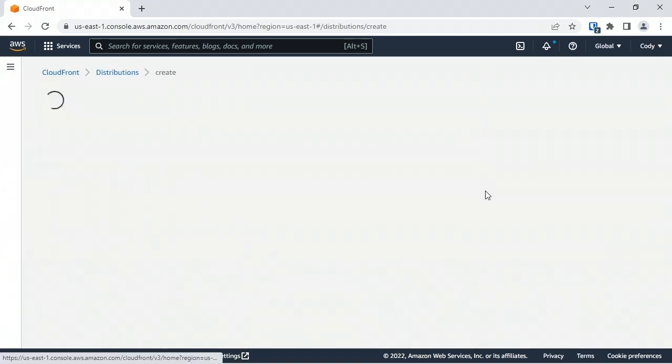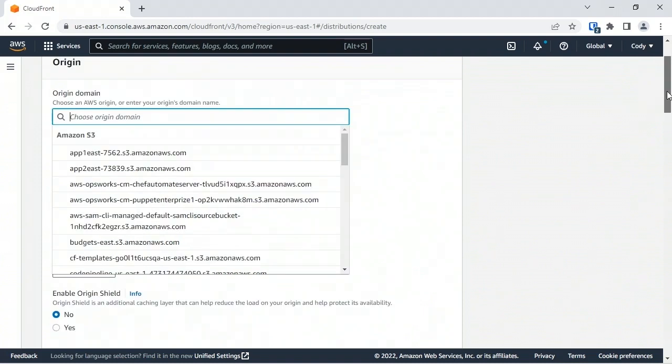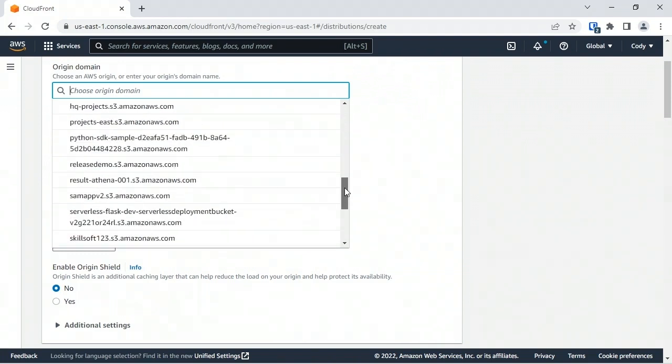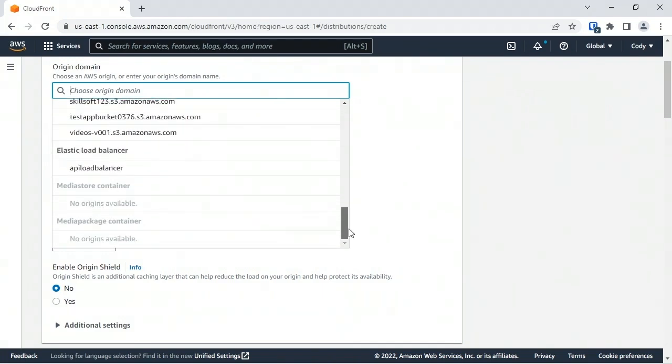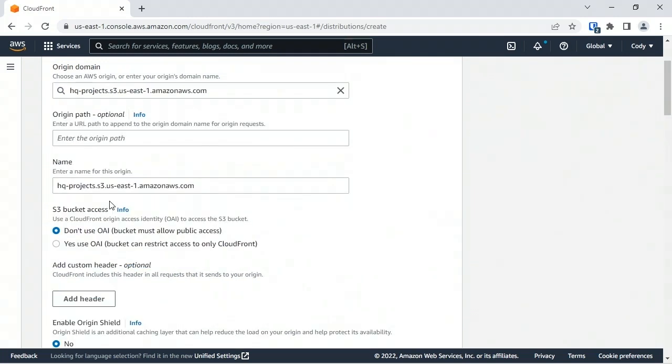I'm going to choose Create a CloudFront distribution, and the first thing we have to deal with is where is the content coming from? What's the origin domain? We have our Amazon S3 buckets shown here, and if we have any apps deployed through Elastic Load Balancer, we can select them. And if we've configured any media store or media package items in AWS, we can select them. So what I'm going to do here in this particular example is just choose a bucket called HQ Projects. I'm going to select that.